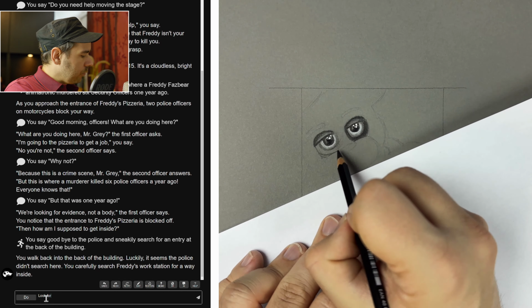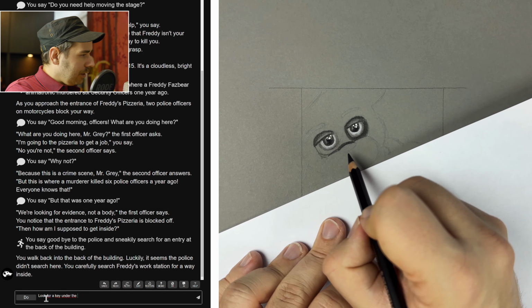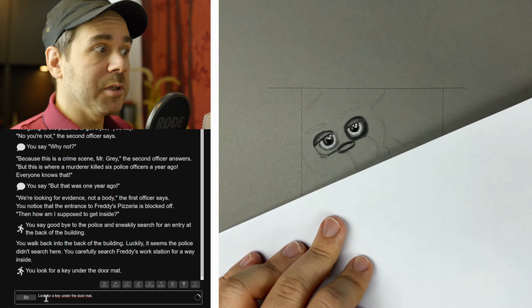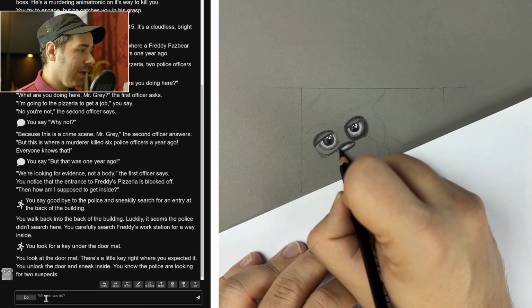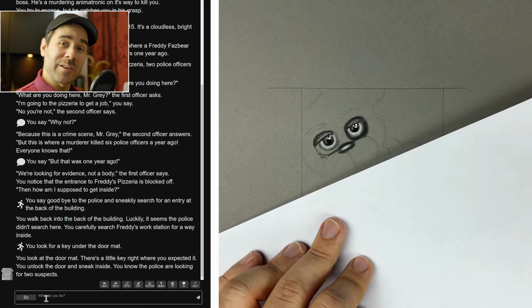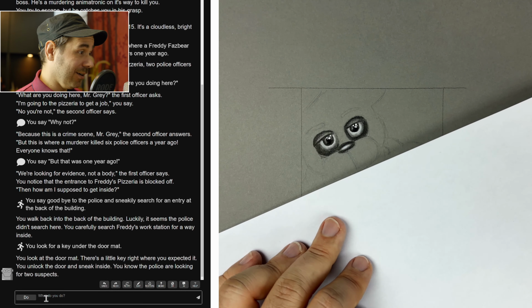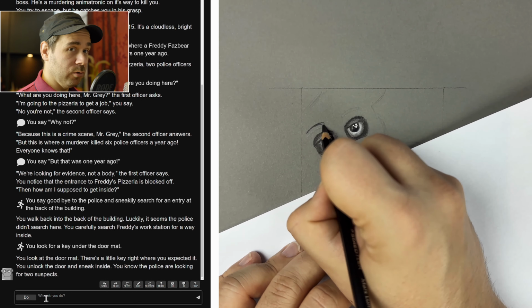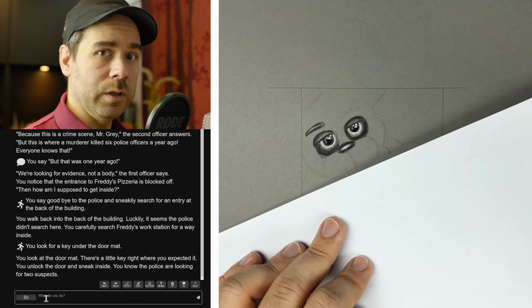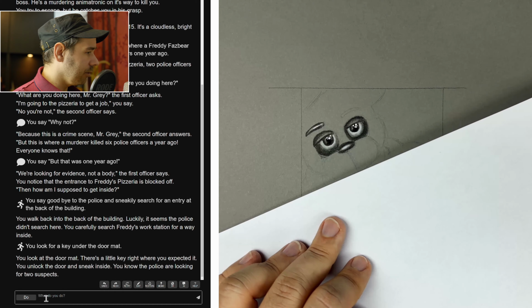Do look for a key under the doormat. Sometimes they're there, I've heard. You look at the doormat, there's a little key right where you expected it. You unlock the door and sneak inside. You know the police are looking for 2 suspects. Why do we know that? Are we also now looking for suspects?